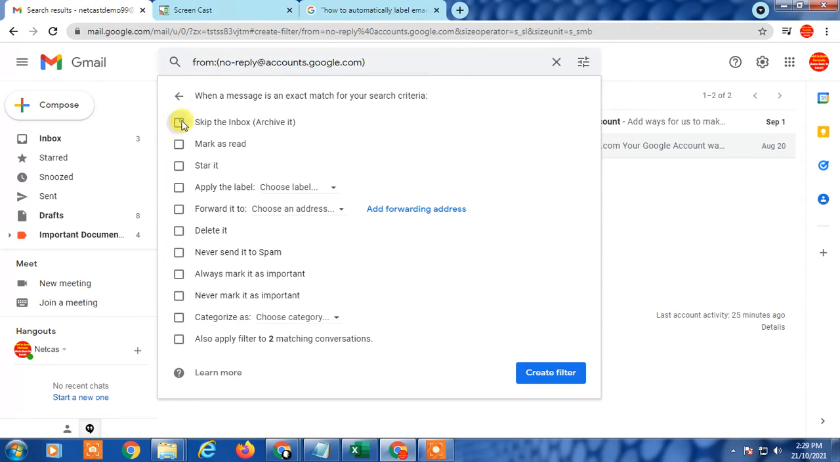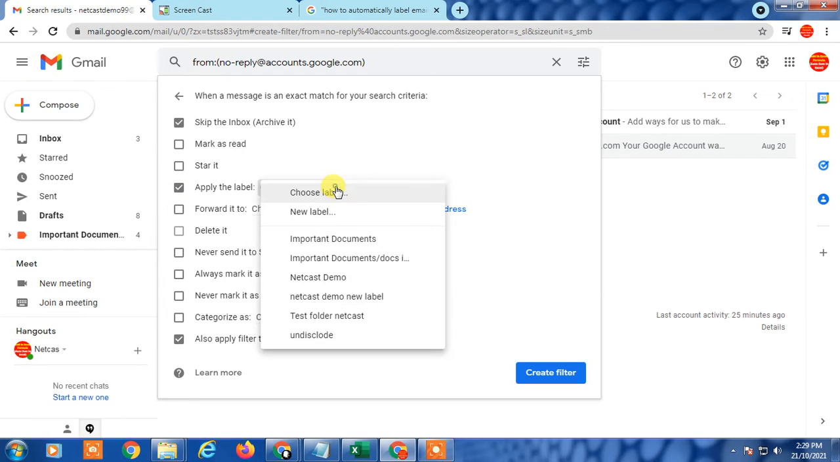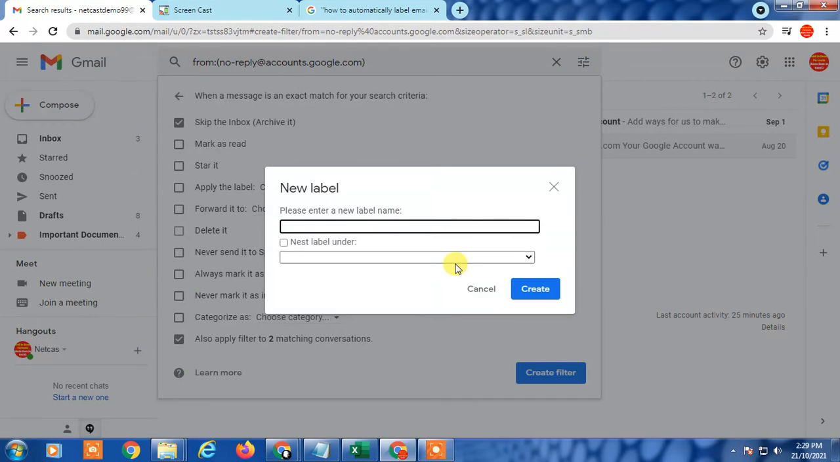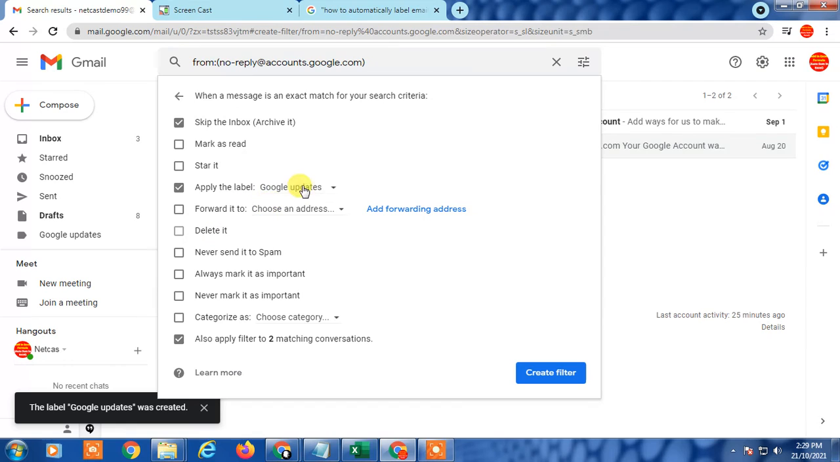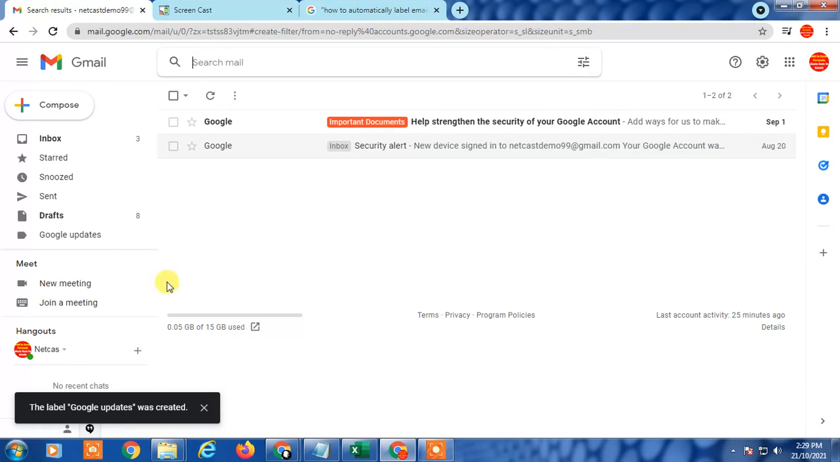Here you have to choose skip the inbox, and also apply to the existing conversations that are already in the inbox. Now choose a label or folder from here. If you don't have labels, you can create a new label from here. In my case, I just create Google updates and create it, and it will be selected automatically. Now you just have to create the filter.